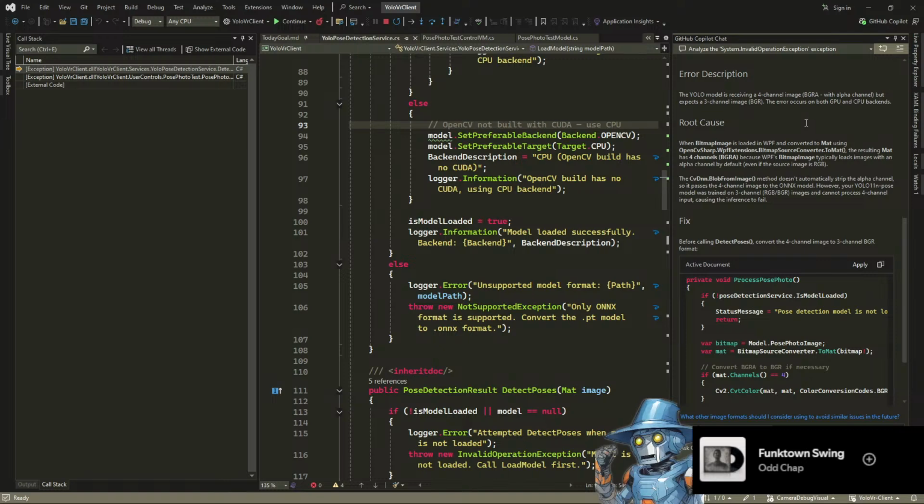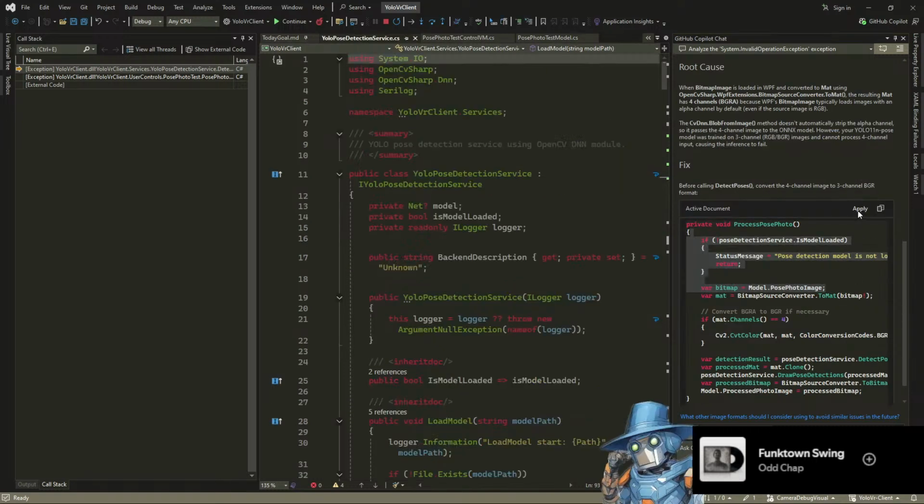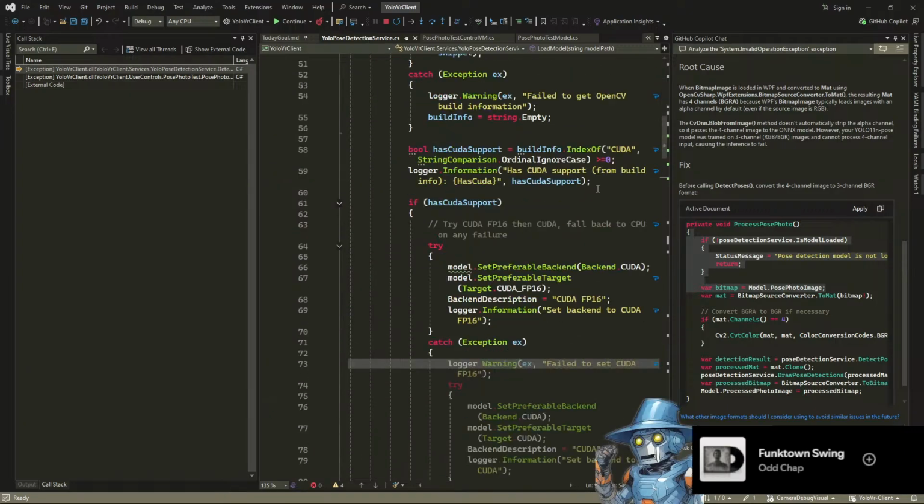When a bitmap image is loaded in WPF and converted to Mat using OpenCvSharp extensions ToMat, the resulting Mat has 4 channels because WPF BitmapImage typically loads images with an alpha channel by default. Makes sense, yeah. The CvDnn BlobFromImage method does not automatically strip the alpha channel, so it passes a 4 channel image to the ONNX model. Sure. Yeah, strip it. Strip it down.